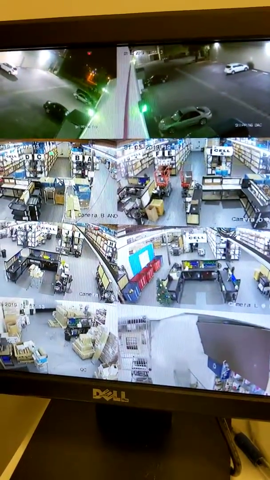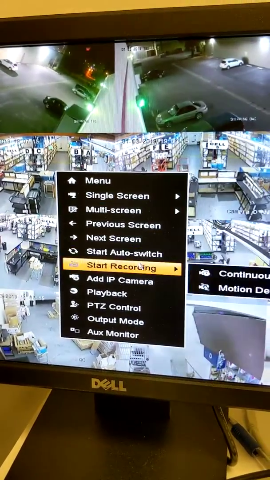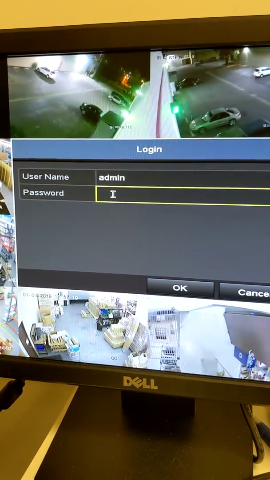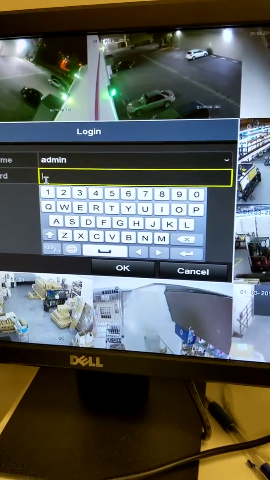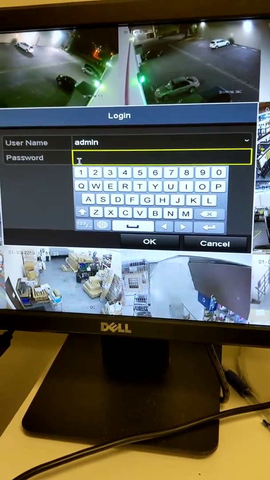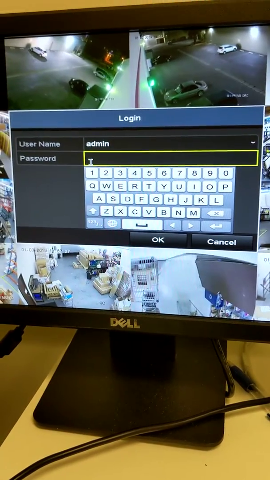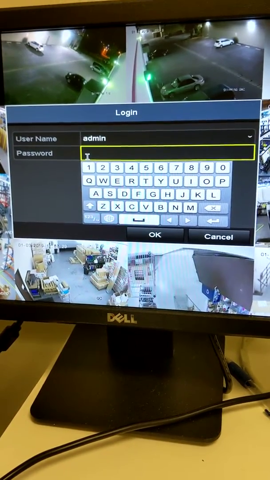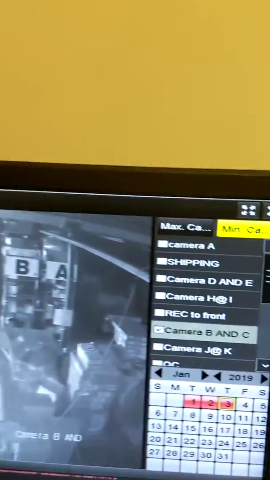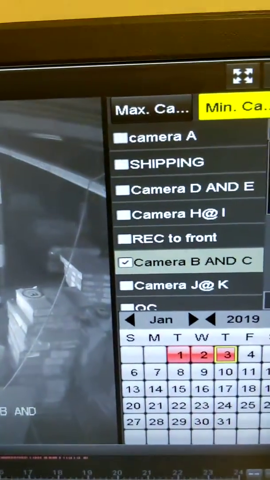So I'm going to move the mouse around and actually right-click anywhere. That brings up a menu. And I want to select playback. And then it asks you for your password, which you'll have to enter and then click OK along with the username. It is case sensitive, so make sure you enter the right key.